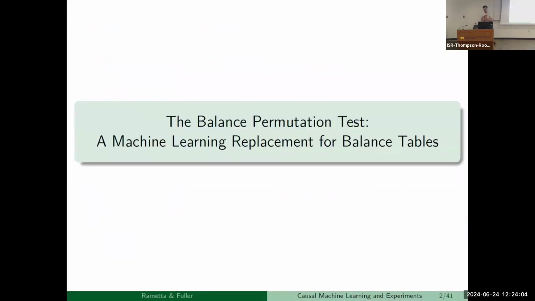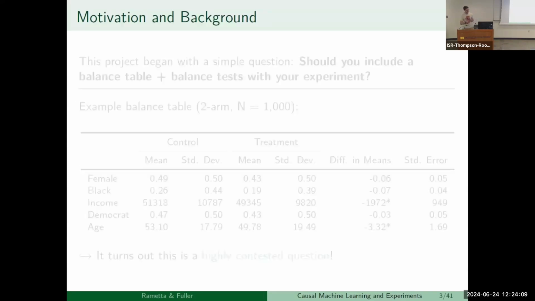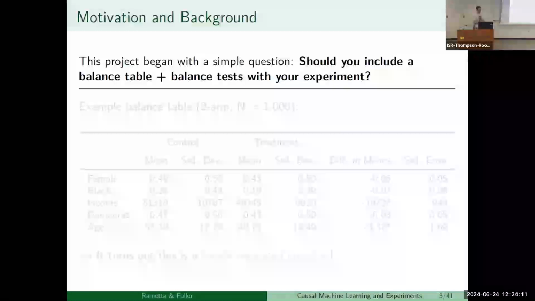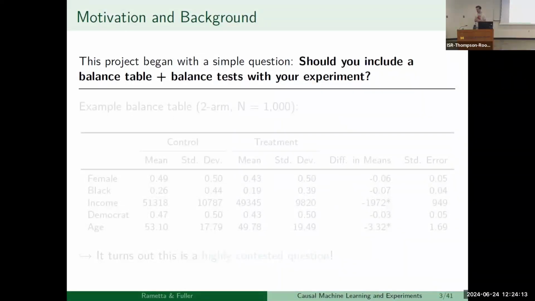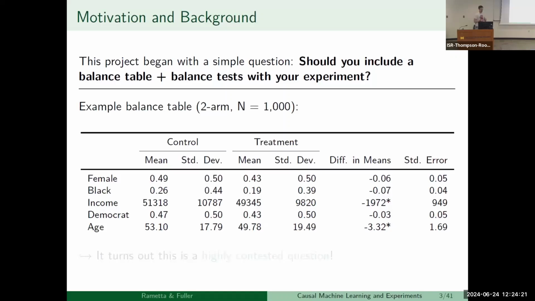Okay. So without further ado, the balanced permutation test, a machine learning replacement for balance tables. This project began with what we thought was a really simple question, which is, should I put a balance table in my experiment? Should I include a balance table and associated balance tests? If you've never seen a balance table before, which is unlikely, here's a simple example from a simulated 2-arm experiment with 1,000 observations.